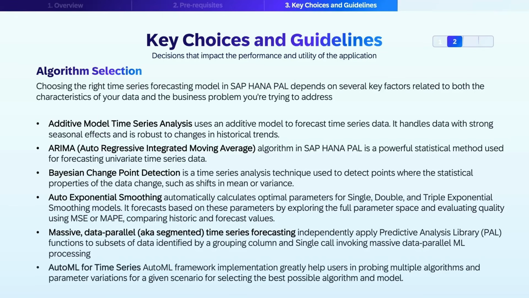4. Auto exponential smoothing automatically calculates optimal parameters for single, double, or triple exponential smoothing models. It forecasts based upon these parameters by exploring the full parameter space and evaluating quality using MSE or MAPE. Comparing historical and forecast values.